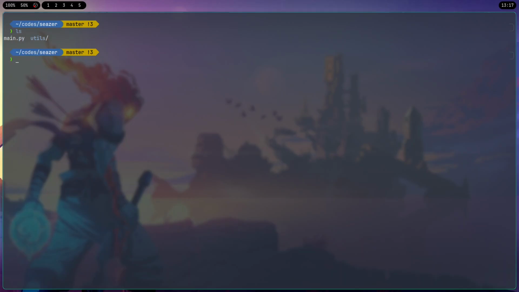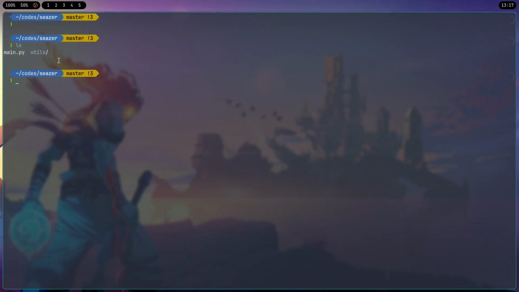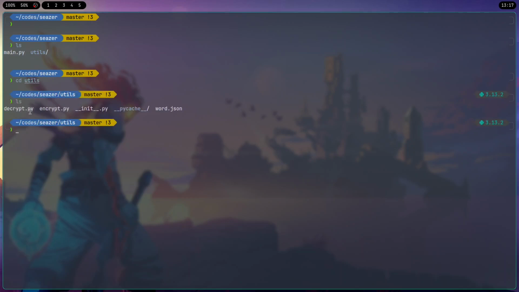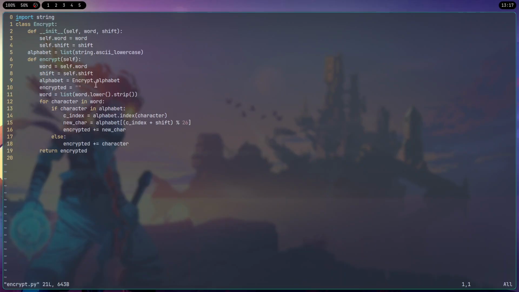Now that I've explained how Caesar Cipher works, I can move on to explain the Python code I wrote. That's the file structure of the project. We have the main file. Then under the utils folder, we have the encrypt.py file. Next to it, we have the decrypt and words.json files, which we use to brute force the encrypted words. We'll move on to that later. But first, we should understand how encryption works.